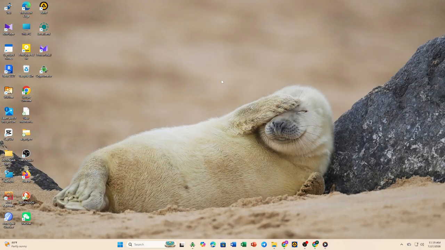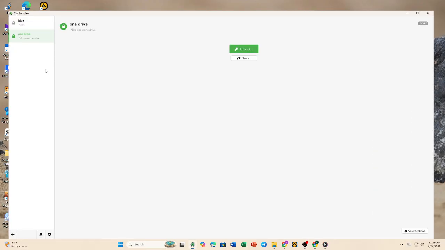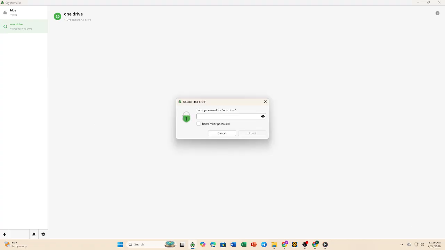So let's get started. First, carefully re-enter your vault password. Check that caps lock is turned off, verify your keyboard layout is correct, and make sure there aren't any extra spaces before or after the password. Remember, Cryptomator passwords are case-sensitive, so every character must match exactly.